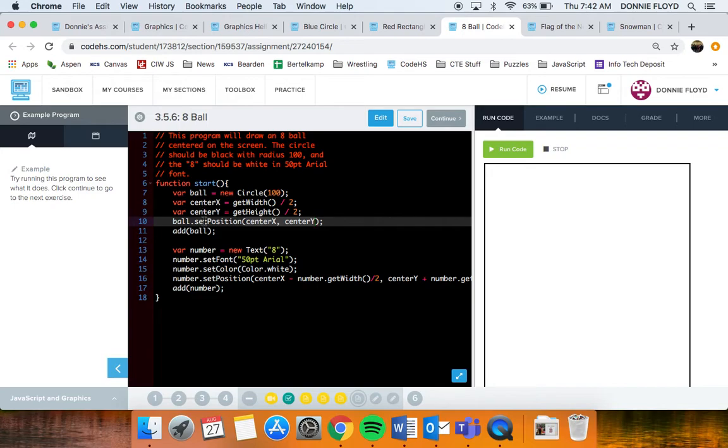So it's going to be a black ball because I'm not setting a color. Then I'm creating a number, which is a piece of text. It is going to display an 8. I did a set font. I could have just done a comma up here and done this. Again, if you look in your docs, you will see several ways to accomplish things. There's usually not just one way. I'm setting the color to white because I want a white number on a black pool ball.